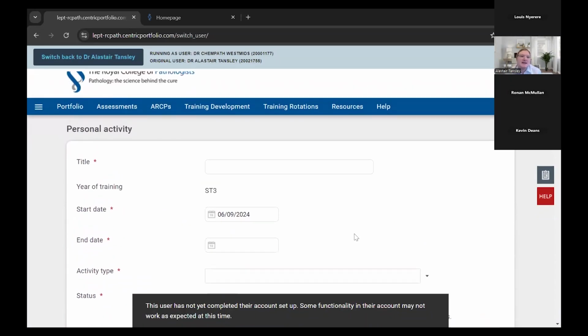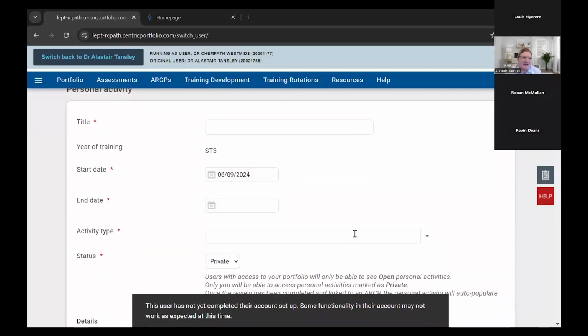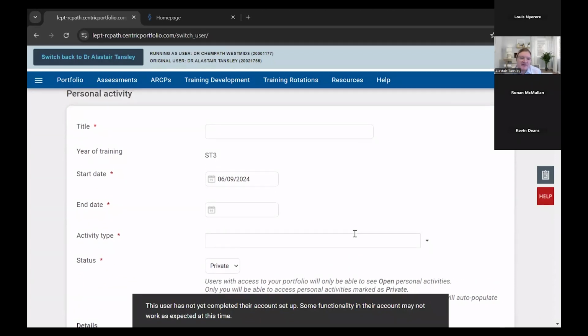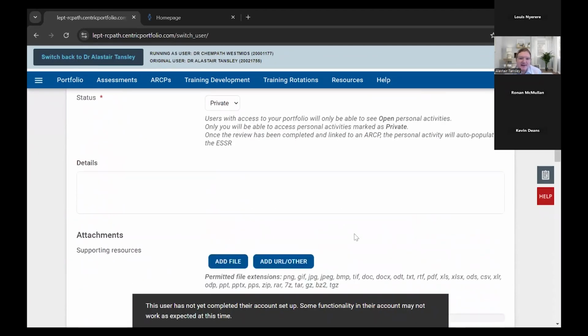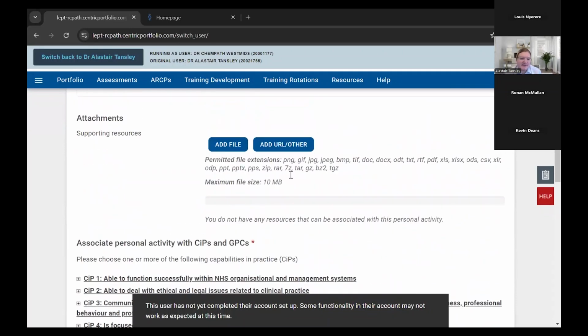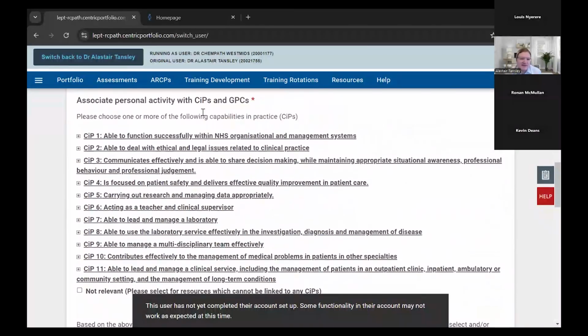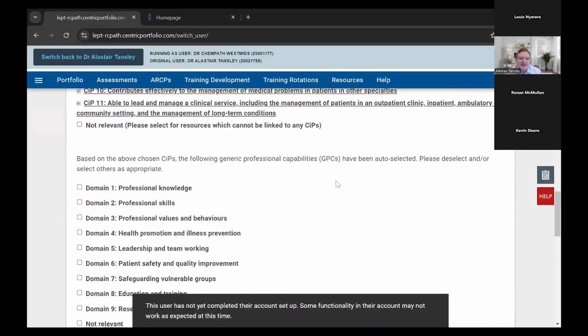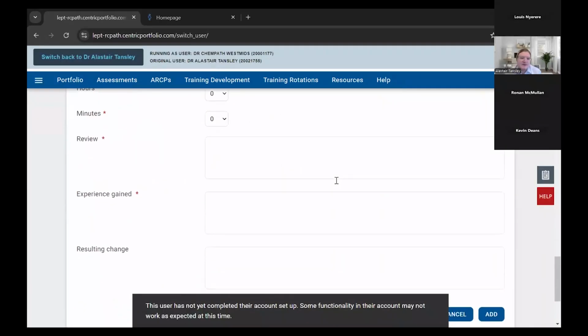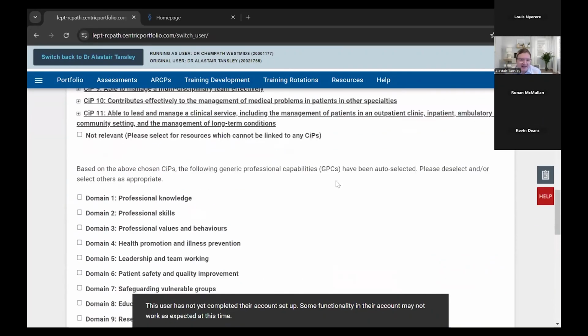logbook, any kind of personal activity. If you've been to a conference, something like that, that doesn't quite fit under the assessment, you can add that here and you'll be able to fill it out, add some attachments, associate it once again with SIPs and GPCs, and document that and add that in that way.